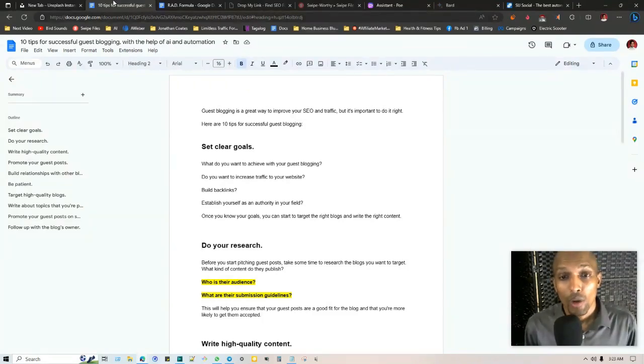Guest blogging is a great way to improve your SEO and traffic, but it's important to do it right. Here are 10 tips for successful guest blogging. You want to set clear goals. What do you want to achieve with your guest blogging? Are you trying to just increase traffic to your website, or do you want to build backlinks over time?